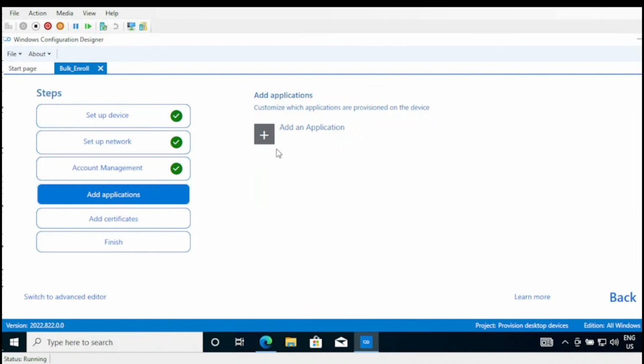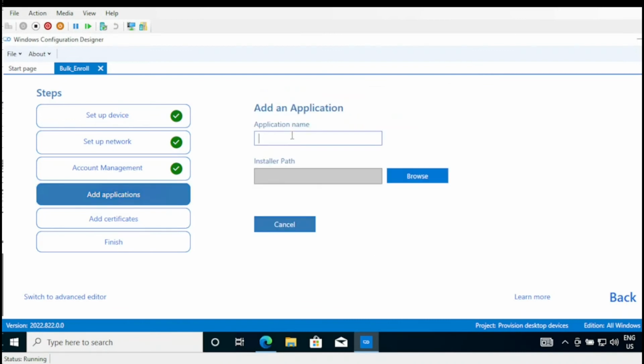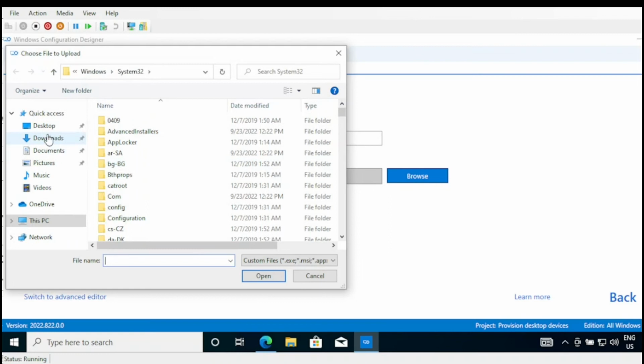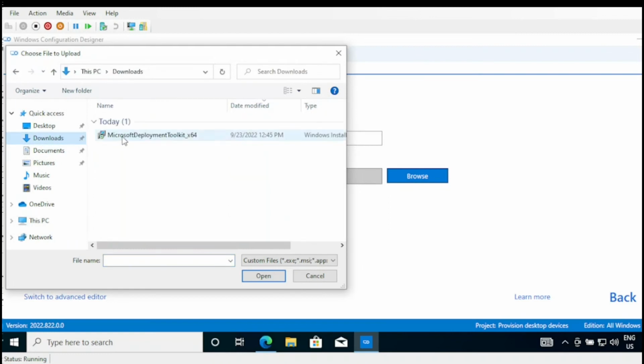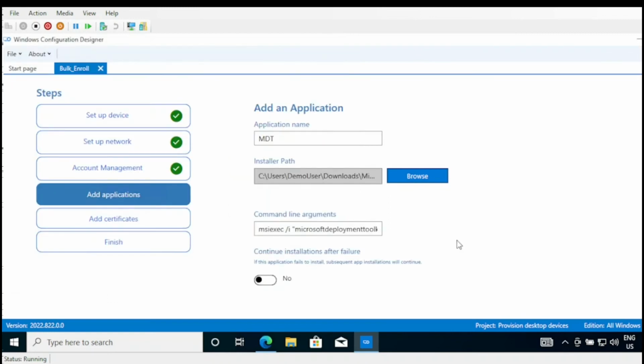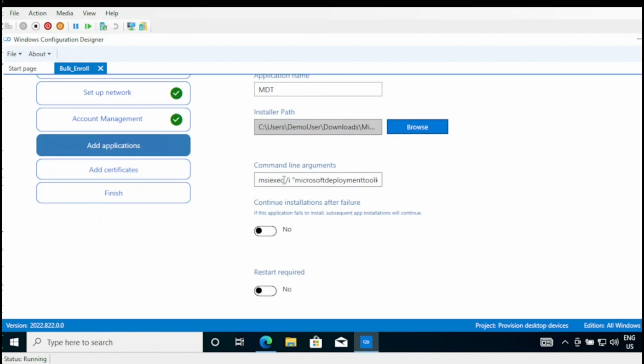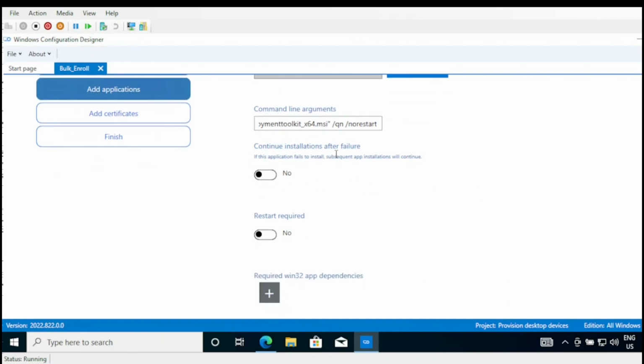Now what I need to do is add it here. I'm going to provide the package and application name, and then give the path where I downloaded this application, and it's automatically going to populate the command line. Additionally, we can configure what happens if something goes wrong during installation, whether to continue or stop. For now I'm going to switch it off.